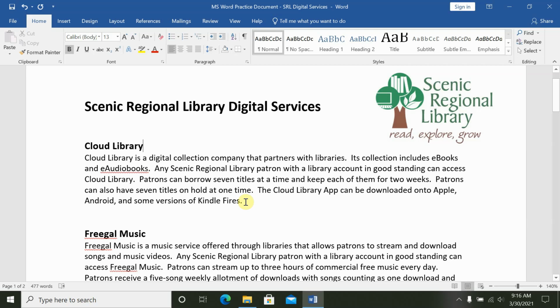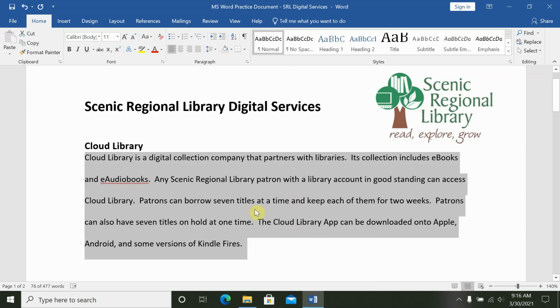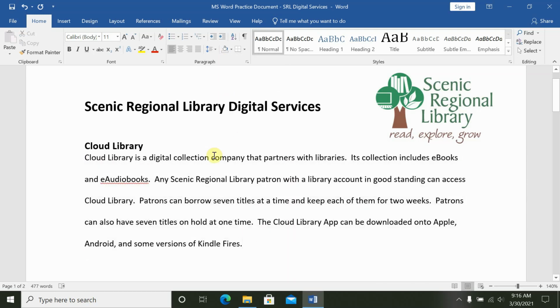If you have already typed text and you want to change its spacing, you simply need to select the text by clicking, holding, and dragging to select all the text that you'd like to change. Then, in the paragraph spacing, click on the spacing you'd like to use, and Microsoft Word will apply that spacing.